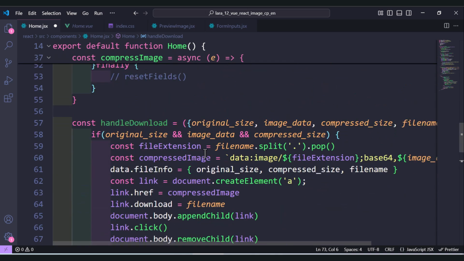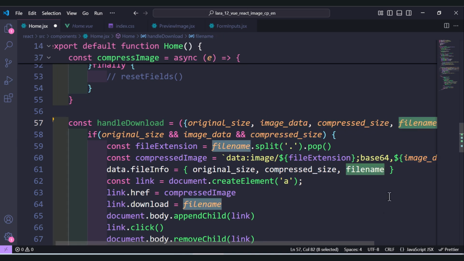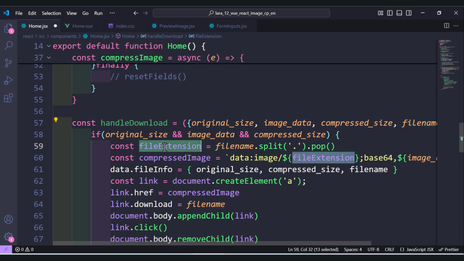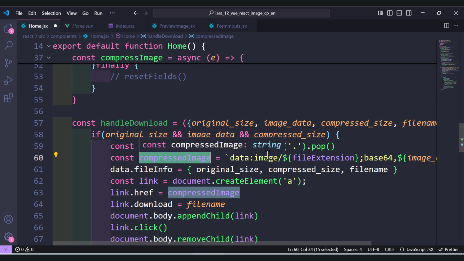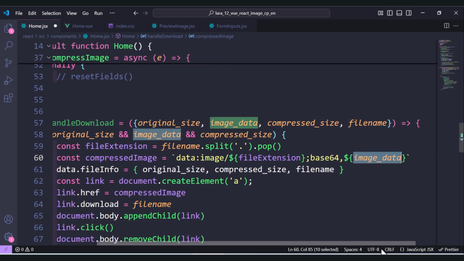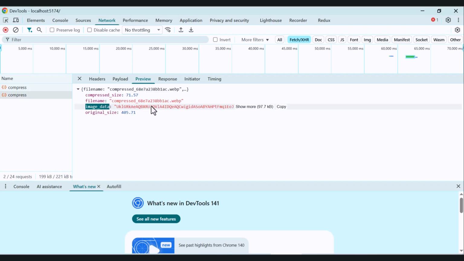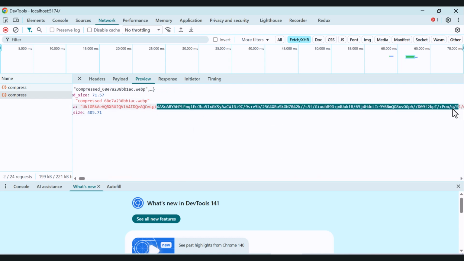So the first thing, like we have done in the view, we received original size, image data, the compressed size, and also we need file name. Okay. So next we guess the extension, same thing. We use file.split and we split using the dot and we guess the extension. Next, we define the compressed image and we give it data image, file extension, and base64 with image data, because the image data is base64, which is this one. So as you can see, you have the base64 content here.